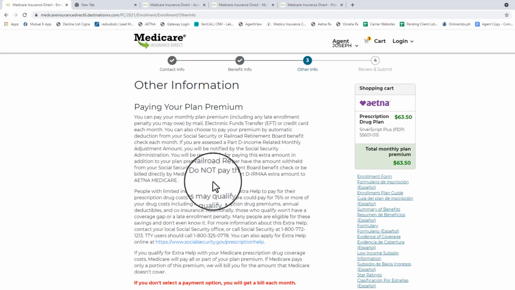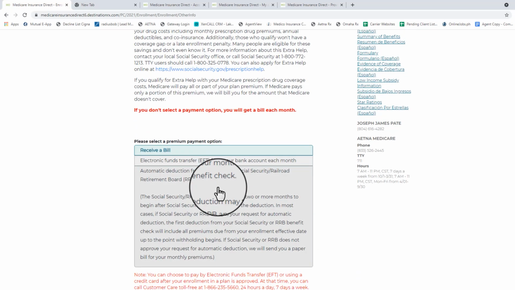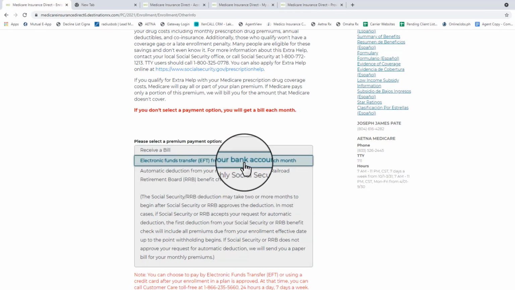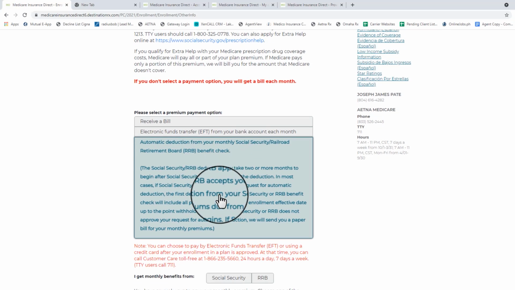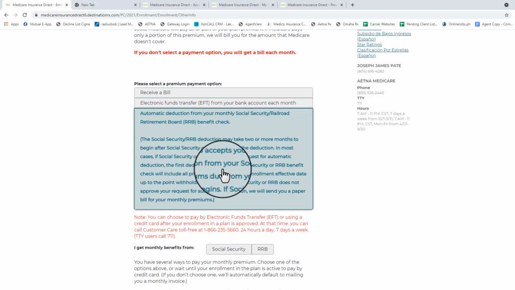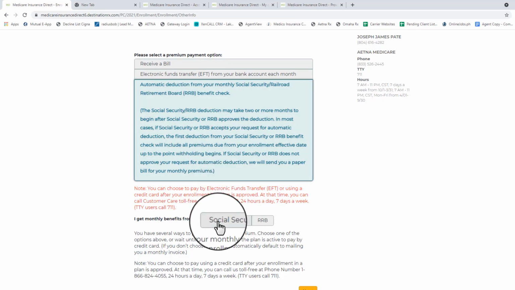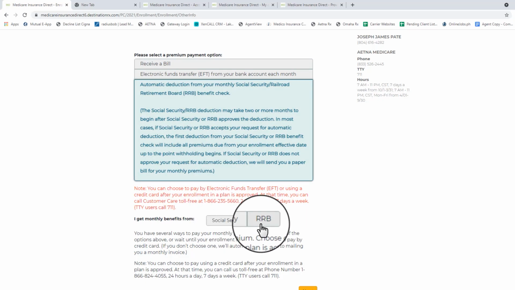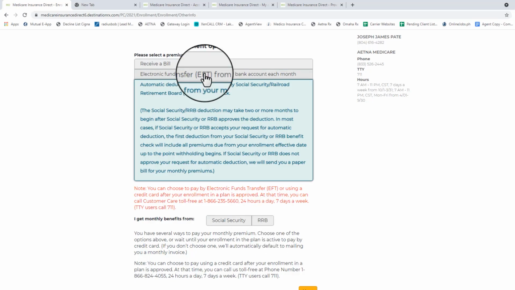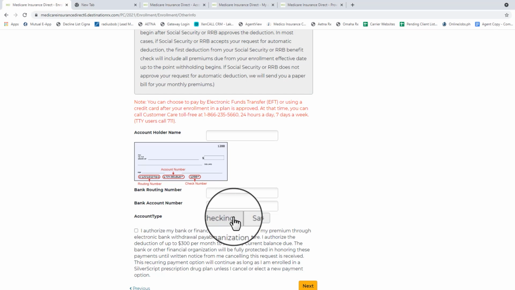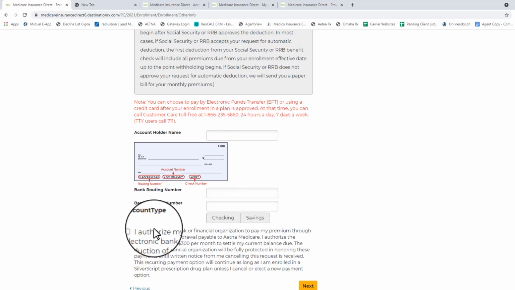Here it will bring us to how we want to pay for the plan. A bill can be received. You can pay with a bank account, EFT, or you can have it deducted if you're receiving Social Security from your Social Security. If you choose to do the Social Security deduction, you will have to pick which benefit you're eligible for, whether it's regular Social Security or railroad retirement. On the EFT section, this is where you'll enter your routing, account number, checking or savings, whatever account you're going to use, authorizing that, and then hitting next.